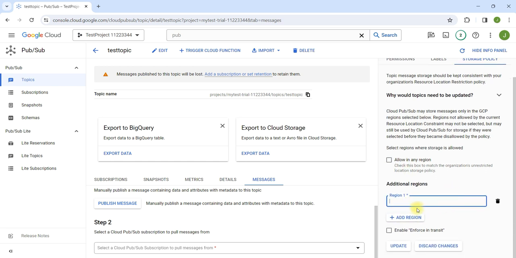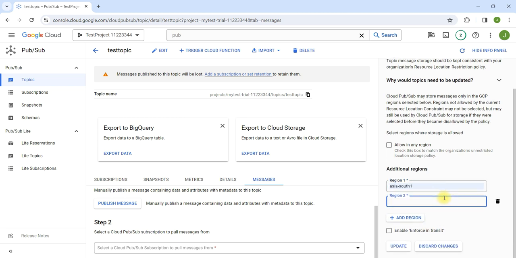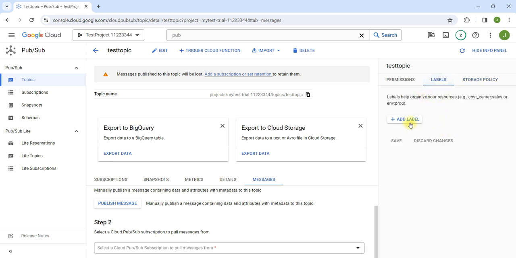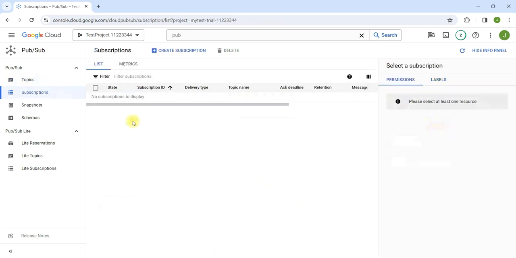That means you can give, for example, Asia South 1, add a region. We can add multiple regions here so that the data in all the messages in this topic will be replicated to all these regions. We don't want to change the default setting. We are leaving it as is. If we want to add some labels to this topic, then we can add the labels here. We have created the topic.